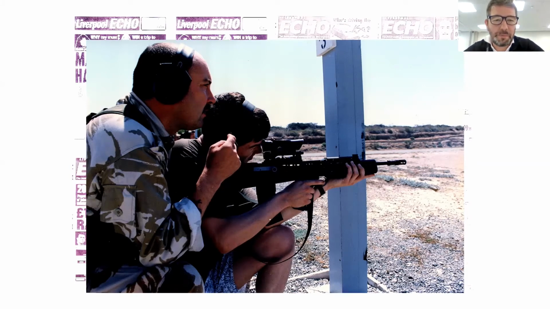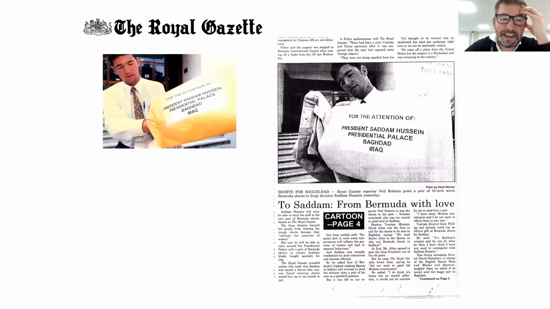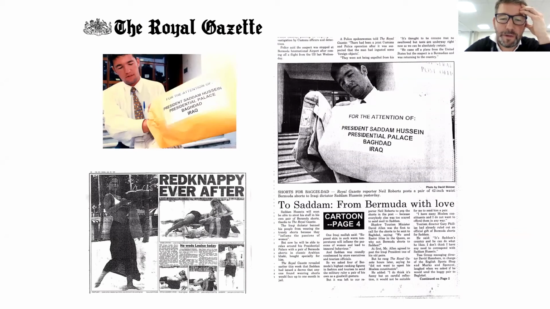I went training with the army in Cyprus. That's me handling the SA-80 semi-automatic rifle. And Max and I were talking just before this workshop about the former Iraqi dictator, Saddam Hussein. And when I was in Bermuda, where I worked on the Royal Gazette, I once posted him a pair of Bermuda shorts. And that's me on the front page of the paper, sending Bermuda shorts to an Iraqi dictator. I don't know if he ever got them. And it's a long story why I did that, but it was quite a funny story that made the newspaper.